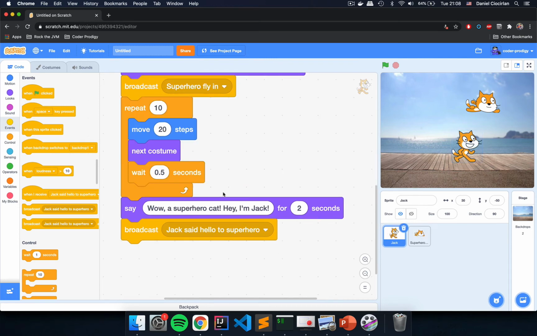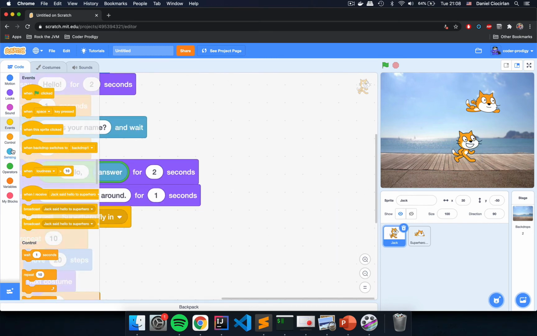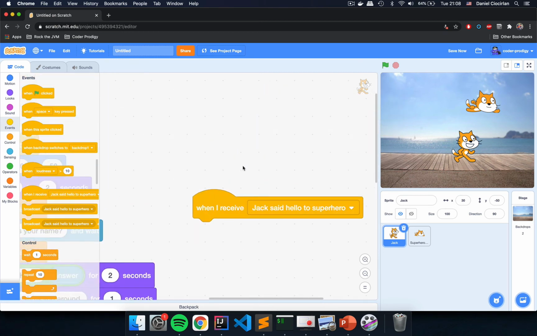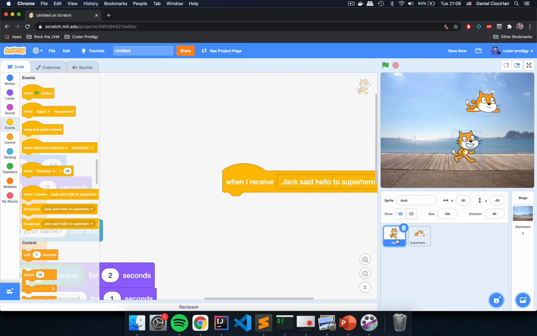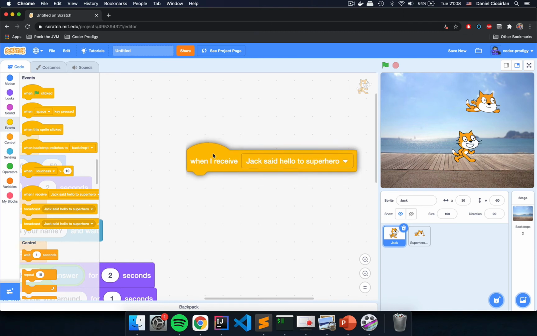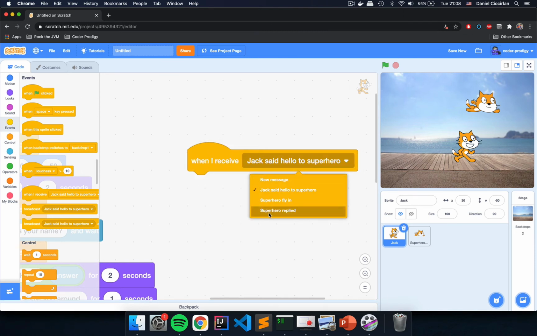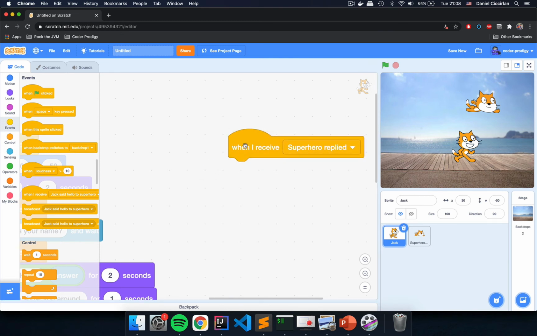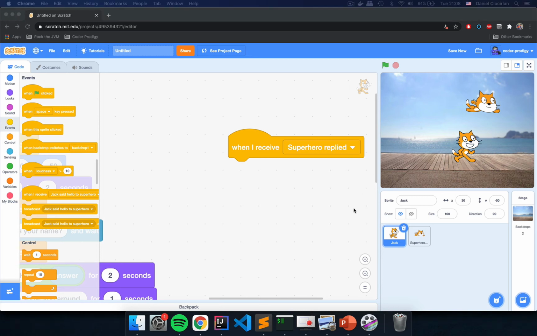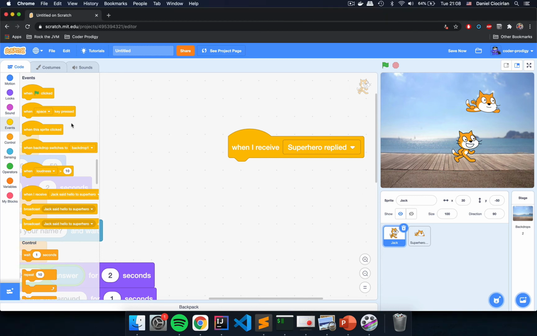and we can trigger Jack to do something else. So I'm going to create another script here with when I receive. So in the Jack sprite, make sure you click on the Jack sprite. And I'm going to add another script starting with when I receive, and from this dropdown, I'm going to select superhero replied. So when the superhero has replied, I want Jack to do something else. So I'm going to say, for example, I'm having fun and was showing the surroundings to Daniel.